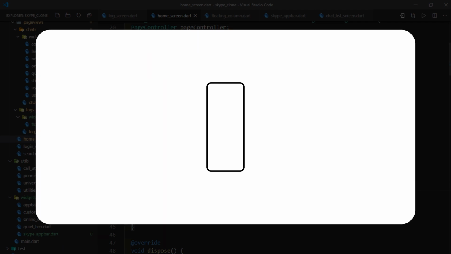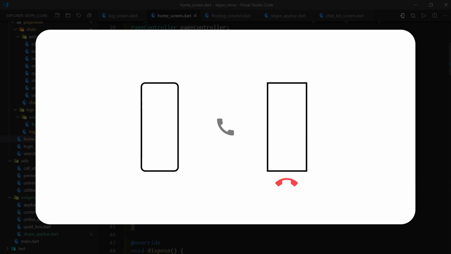Suppose device A calls device B and B rejects the call. In that case, we'll show a dialed icon on device A and a received icon on device B. Whereas if device A calls B and A himself rejects the call, in that case, we'll show a dialed icon on device A but a missed icon on device B. Finally, in the third case, if A calls B and B picks the call, then no matter who hangs the call, either way, we'll show a dialed icon on device A and a received icon on device B.